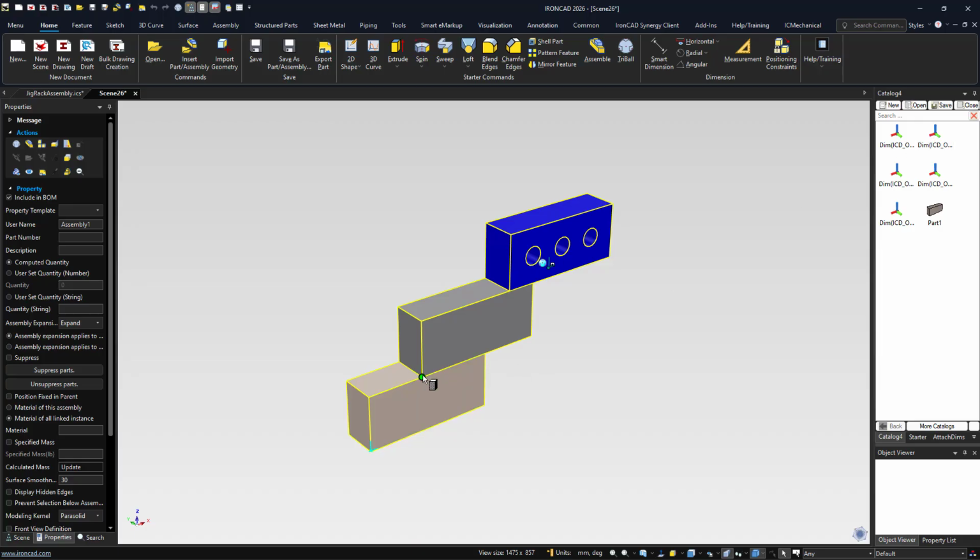So I say I want to know if this is going to be my horizontal, for example. I want to know where that location is. I want to know the overall length of this part, for example.